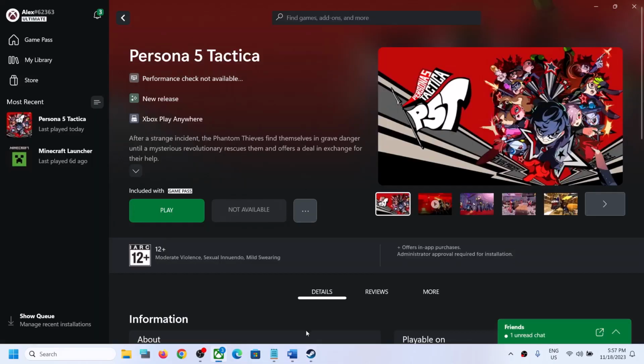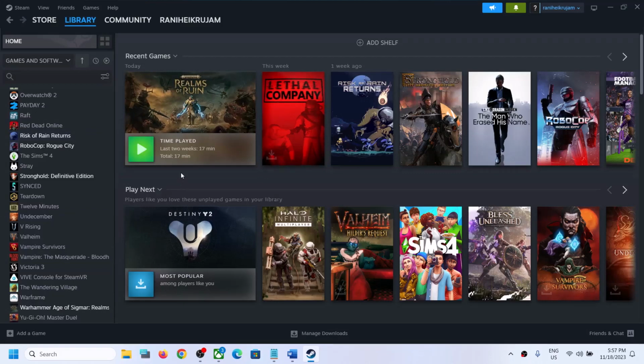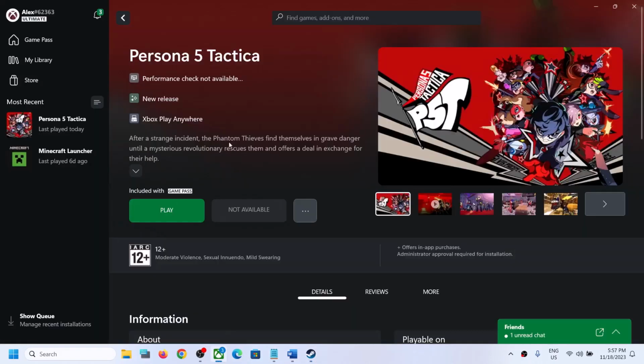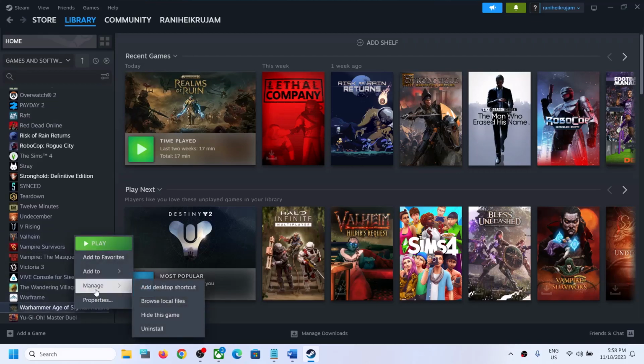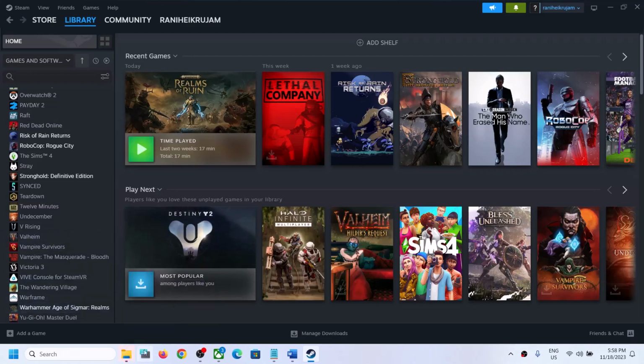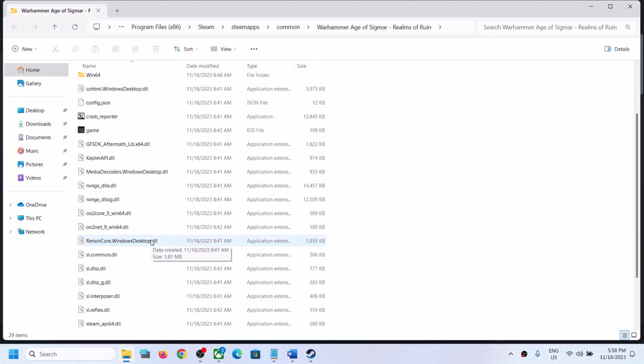So if you have the game on Steam, then make a right click on the game. This is just an example. I don't have the game in Steam, so I'll show you with different game. So you make a right click on Persona 5 Tactica game and then select manage and then click on browse local files. It will straight away take you to the game installation folder.